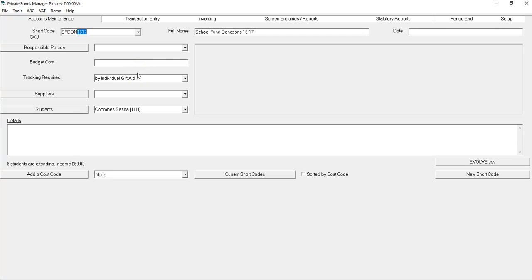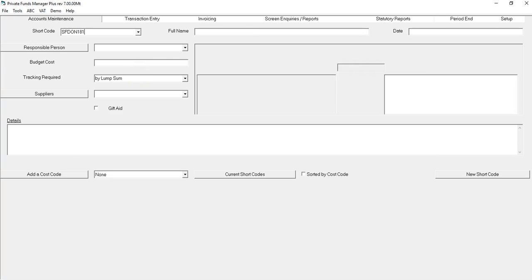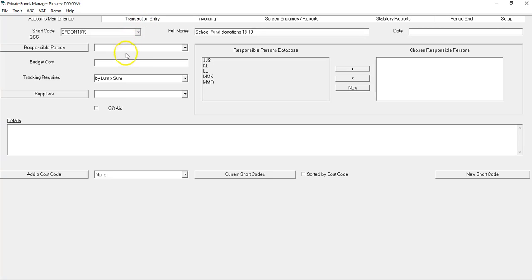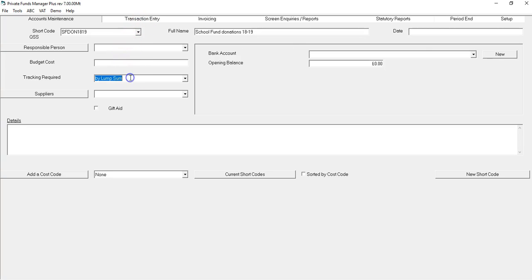So we simply allocate a code, something sensible and logical. I'm going to stick with my scheme of SF Don followed by the year. I tab across and I give it a fuller name, School Fund Donations 18-19. You can go back and change any of these. I could put someone as being responsible for this, and what I need to do is the tracking. The tracking says how it's going to record the information on the money received.